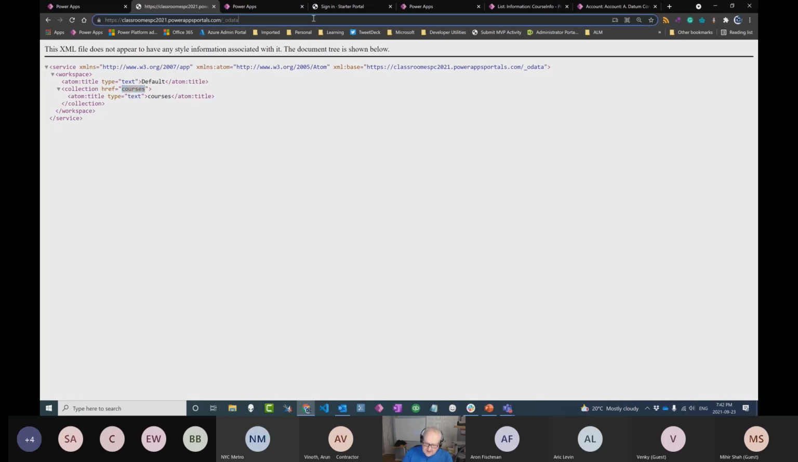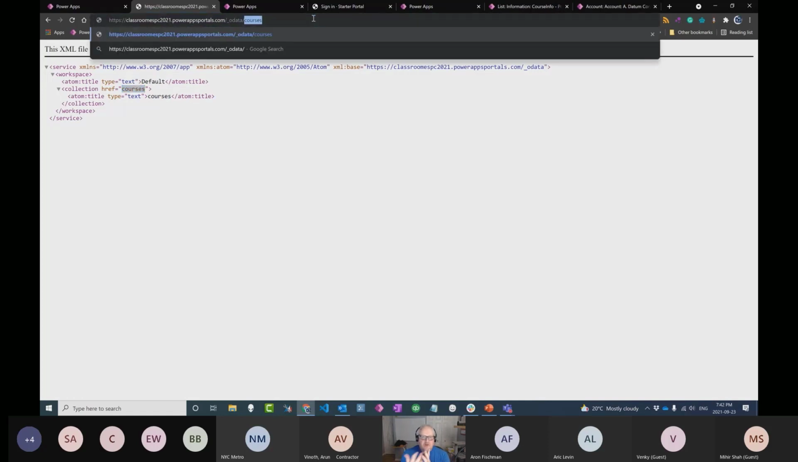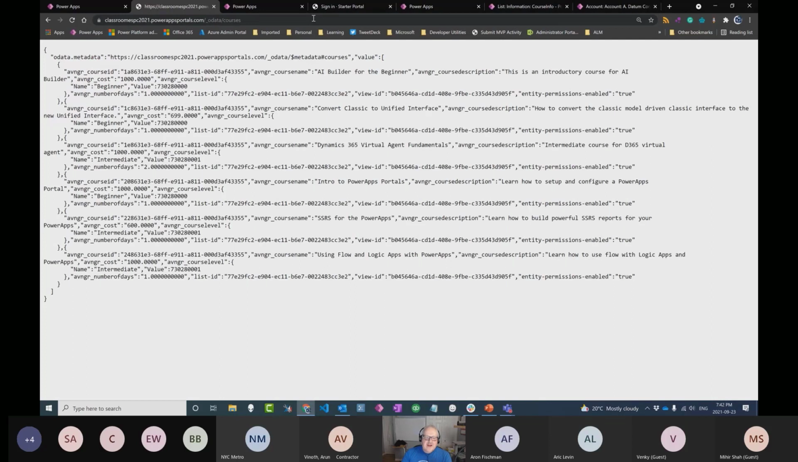Now notice I did not set up a web page. I have no authentication set up, and I'm just doing /OData/courses, and boom. I now have access to Dataverse data, and we have not even created a web page for it. So this is where people started getting very nervous, because all of a sudden they had access to that OData data.